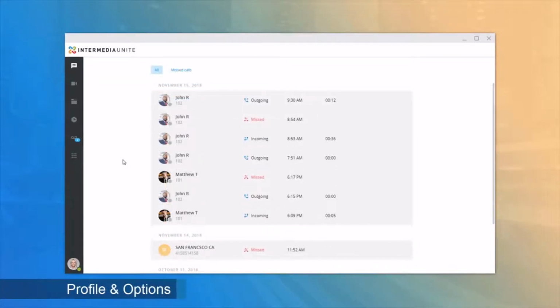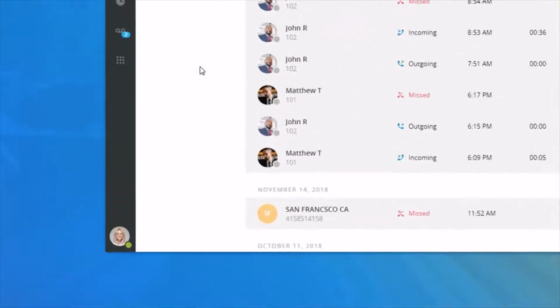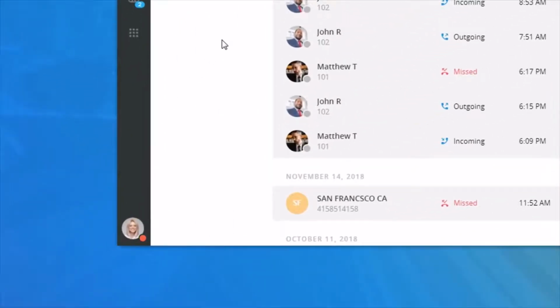On the bottom left of the application, you will see your profile picture and a small colored circle indicating your current status: available, busy, away, or offline. The status will also display a phone icon in the middle while you're on a call.